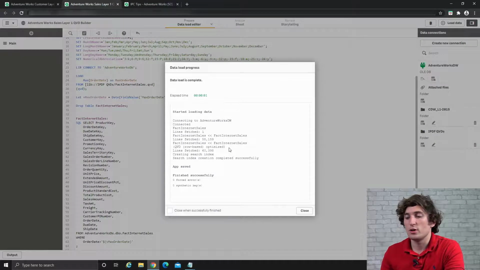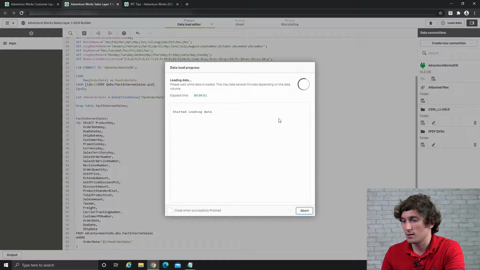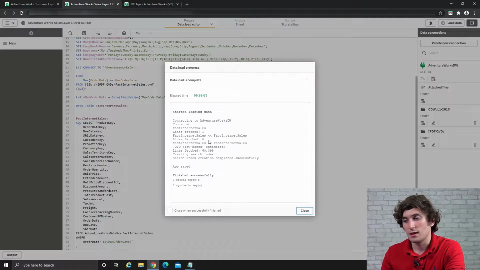We can see that we loaded 58,000 records from the database and added that to the 2,000 or so records we already had in the QVD. If we reload again, we would expect to see 0 records loaded from the database and 60,000 records loaded from the QVD. Yep, just like we expected.